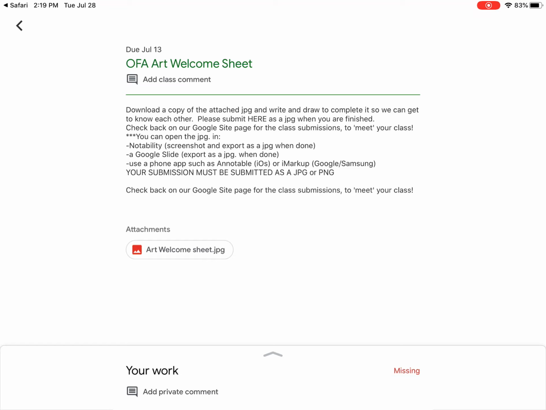So when you look at the descriptions on what you're supposed to do with this, it says download a copy of the attachment, write and draw on it to complete it, and then submit it back there to this assignment right here on Google Classroom. Not on Schoology, not in Google Drive, just right here on Google Classroom to this assignment, okay? Then check back on our Google site where I pointed out there's going to be a carousel going with everybody's submissions to see it, and you can click on them and look at them.